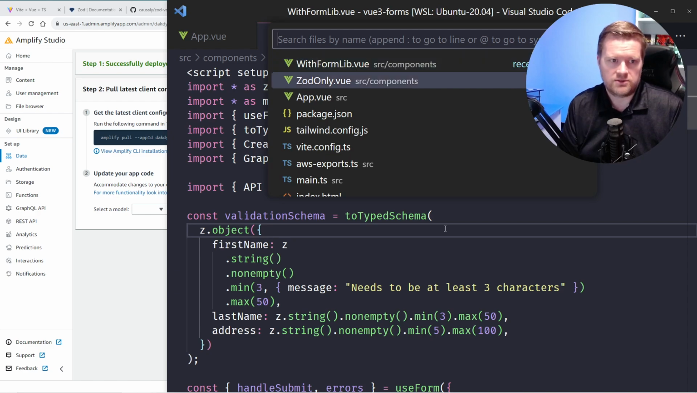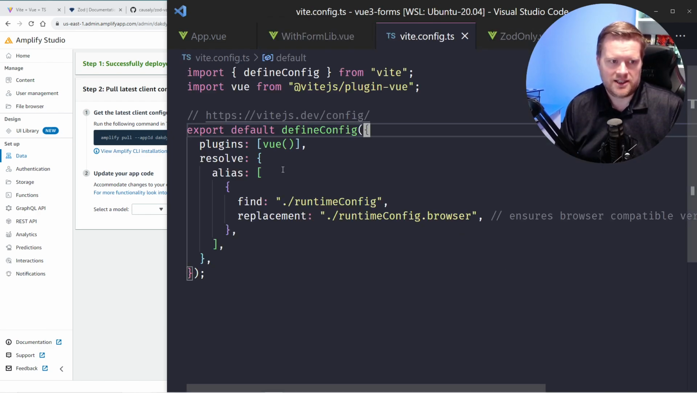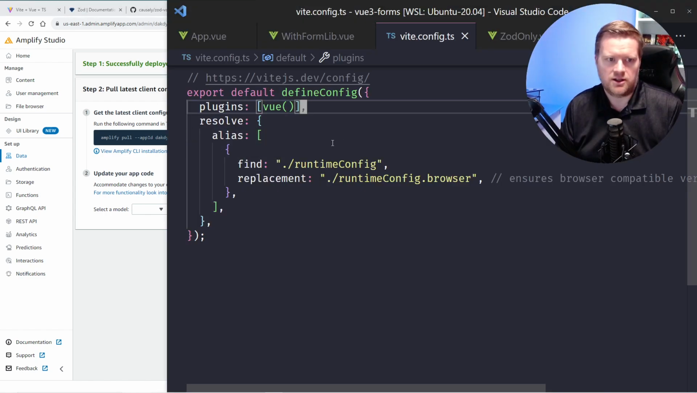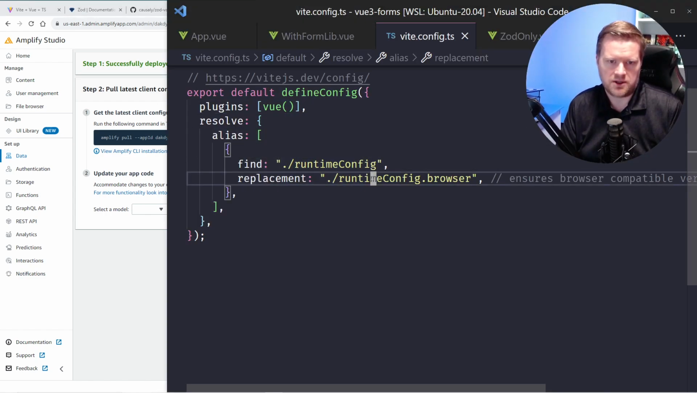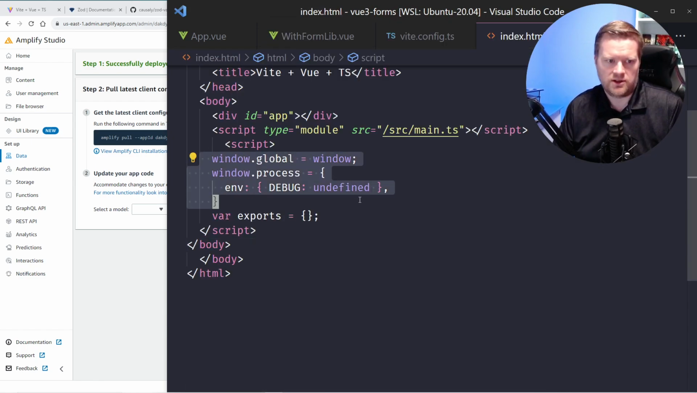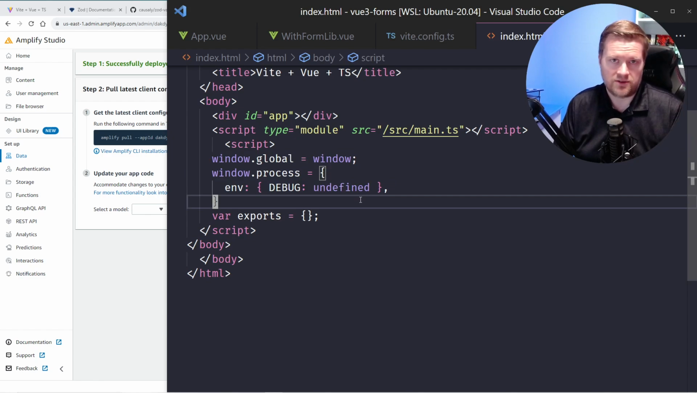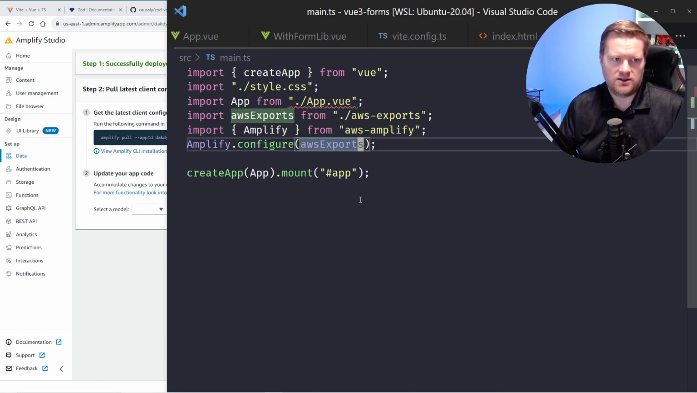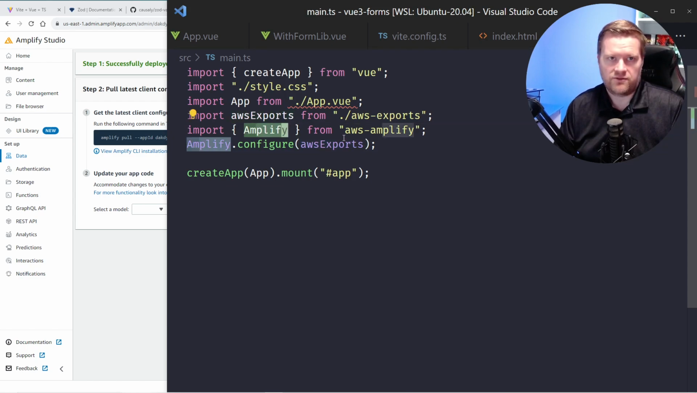So if I go into my Vite config, I added in this alias, which is mentioned in the docs. I'll link the docs below, but you have to add in this runtime config. And also in my index.html, I added this window.global undefined, to make sure it found everything. And then I had to do a little bit of configuration. The only thing I had to do there is inside the main TS file, I imported Amplify from AWS Amplify.